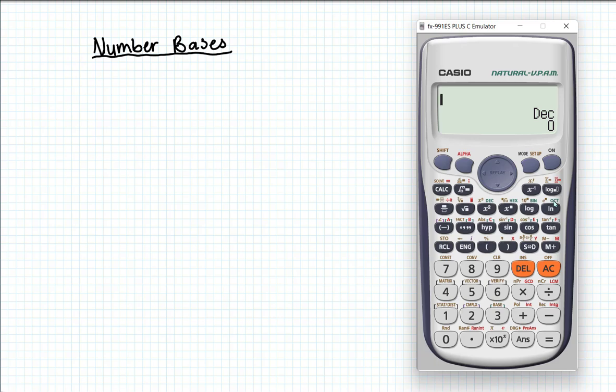So if I'm given a number in base 10, let's say I'm given 53 to convert to base 2. Now, there are two ways that this can be done, and I'll explain both in this video. So, since I'm converting from base 10 to base 2, I need to first of all make sure that I'm in the base 10 mode. Then I'll enter the base 10 number 53, press equal to.